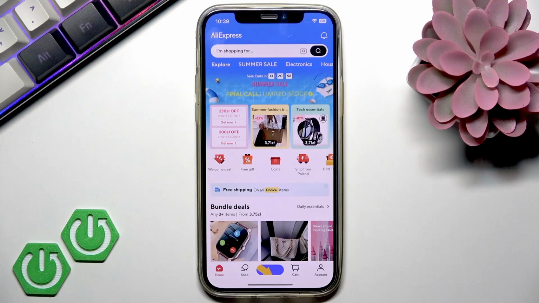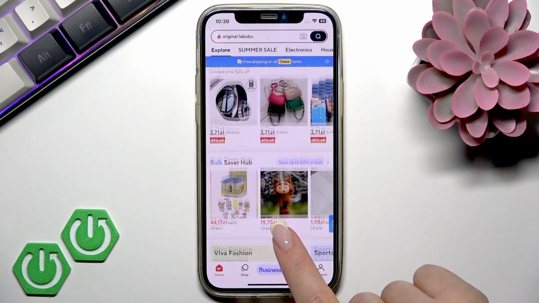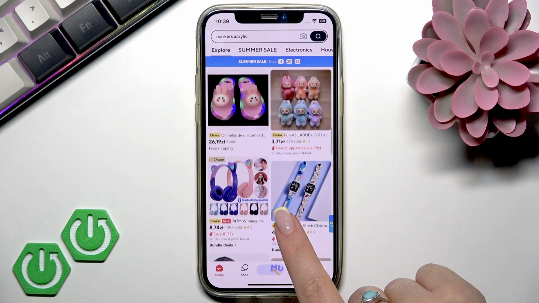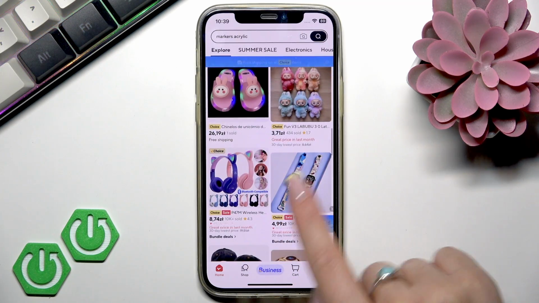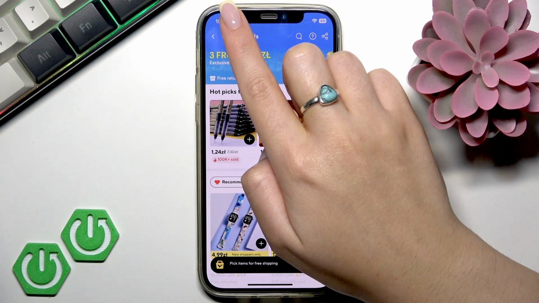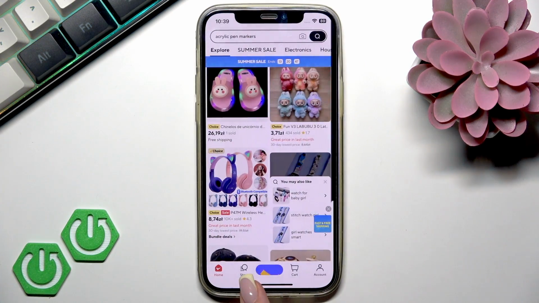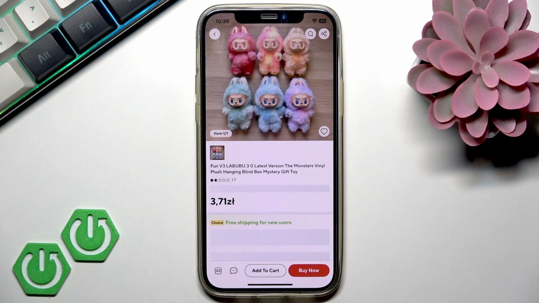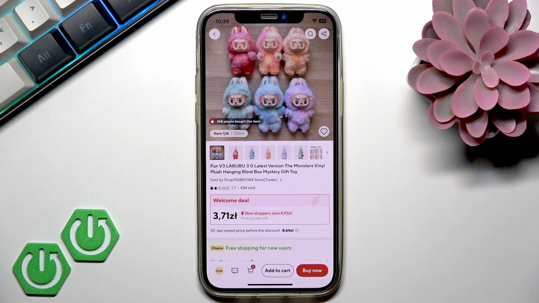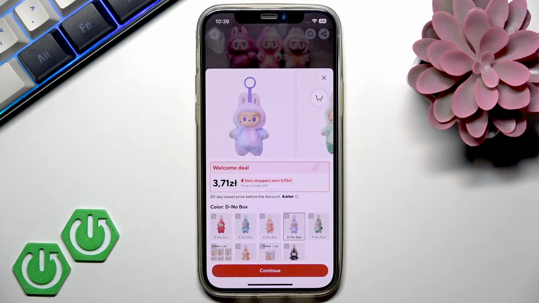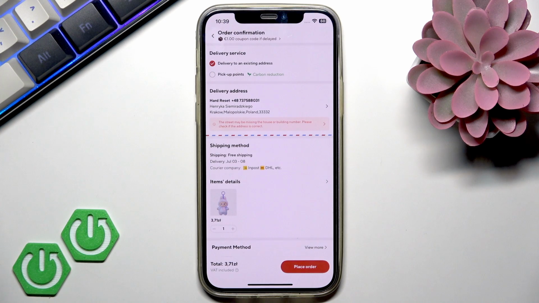Open the AliExpress application on your device and then find whatever item or product that you want to order. Let it be this one, and then you want to press the red button at the bottom, Buy Now, tap Continue, and here this is the checkout page.